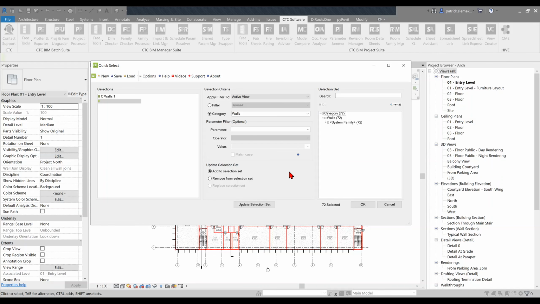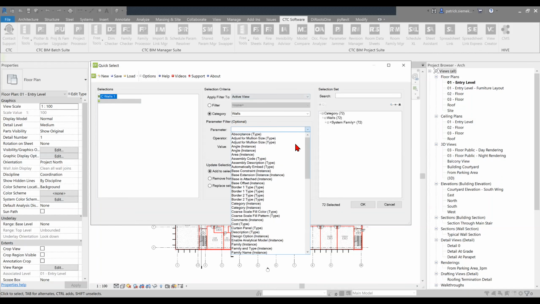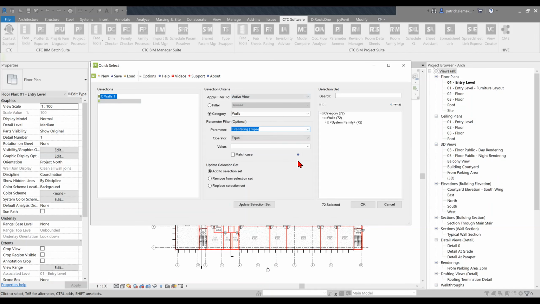If we want to still fine tune what we are selecting, I'm going to go back to my wall selection here on the right, back into my selection criteria. Now I'm going to start changing. What do I want to look for? A parameter. I'm going to say I want to look for fire rating, and if the fire rating equals 1 hour. So I want to specify a specific wall type. I'm just going to click here at the bottom, replace the selection set.